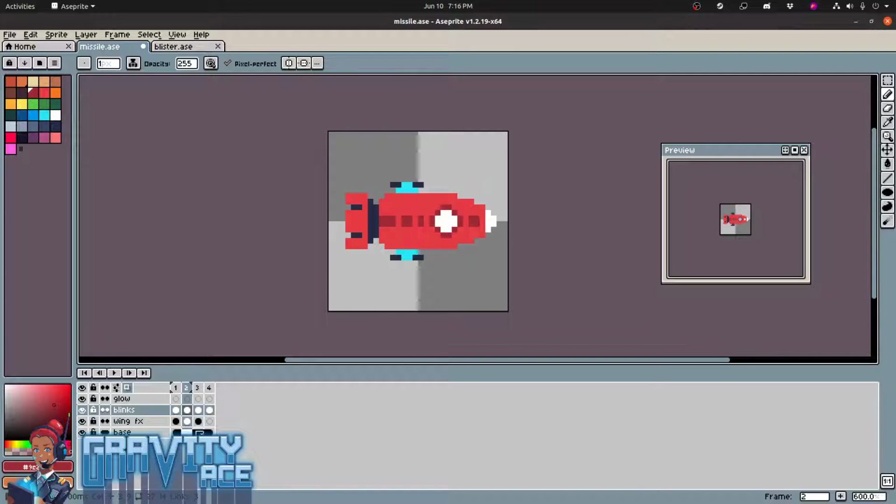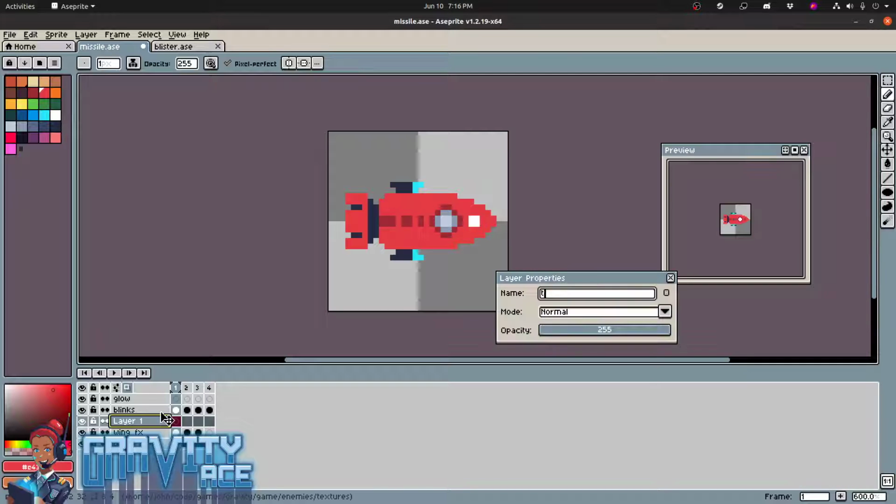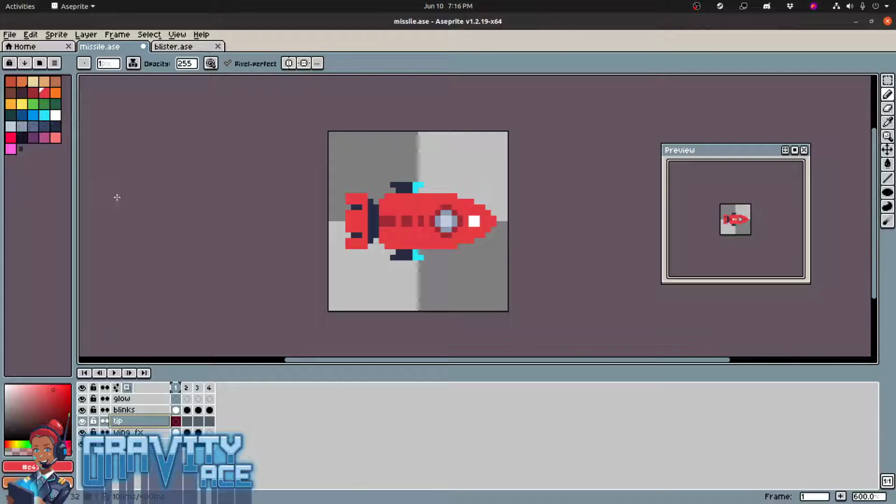Yeah, let's see. What if I did, for the base, I could erase this. And then let's make a new layer. We'll call it tip. And maybe the tip is white on that frame and white on this frame.